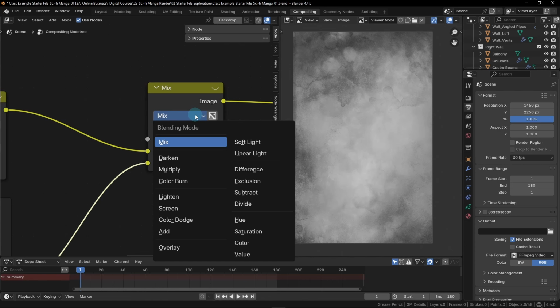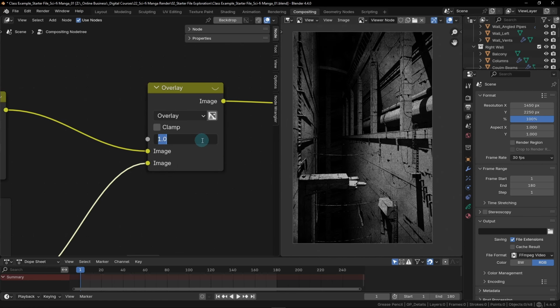Now let's move over here to our Mix node that we added, and we're going to switch from Mix mode to Overlay instead, which is down here at the bottom. And then we're going to change the factor from 1 down to 0.75 and then hit enter.